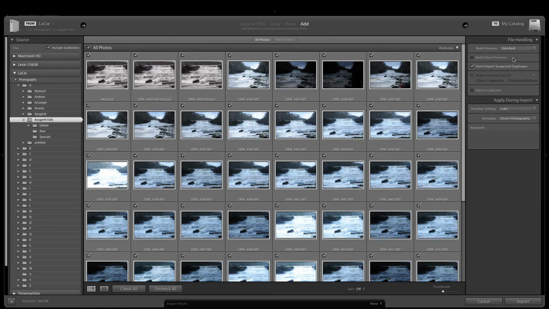We're not building any smart previews. I use my laptop as my main computer, and I have it on a base unit, so I can take my laptop away, but my hard drive with my images stays at home. If I click build smart previews, it brings in smart previews that I can work on while away, without having to have the hard drive connected. But I don't need to do that, and it's unlikely at the moment you'll need to do this.